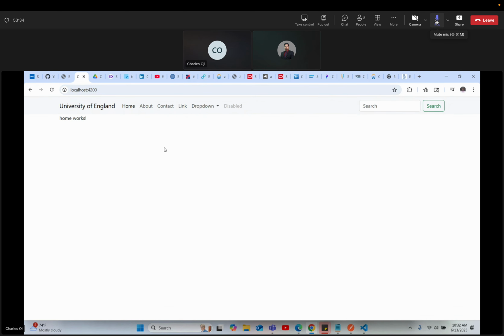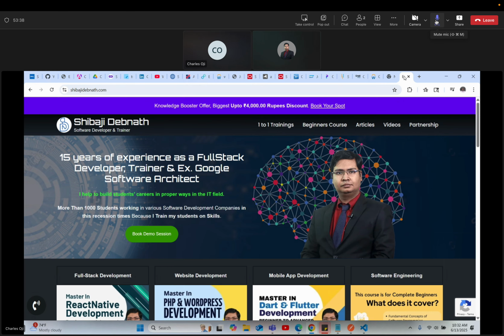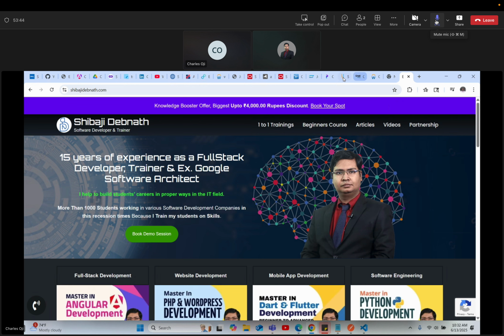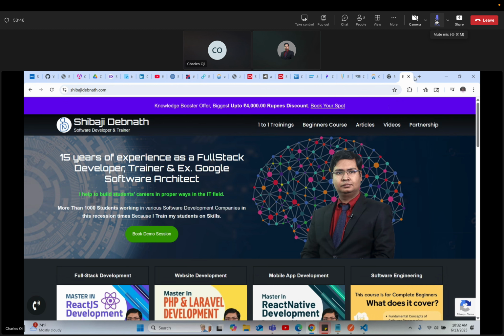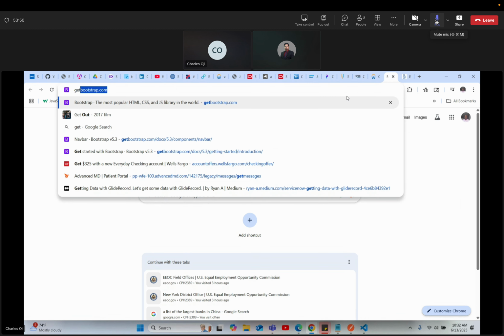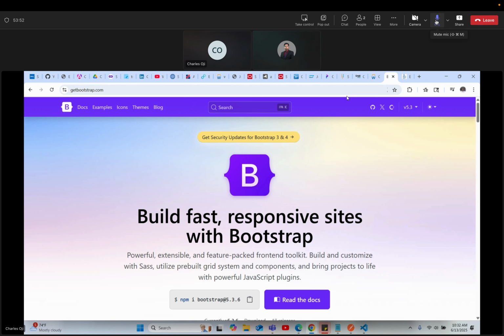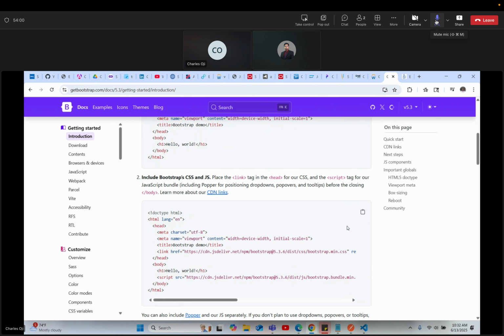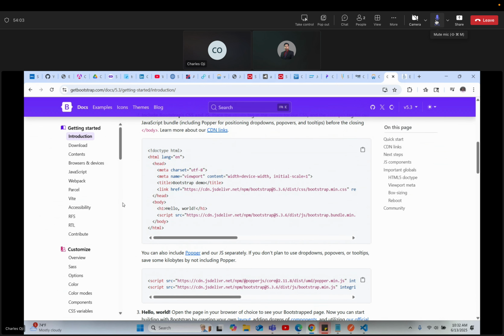Take the design from the Bootstrap website. Open the getbootstrap.com website. So many tabs are open in your browser. Now scroll down, not here, from the left side.